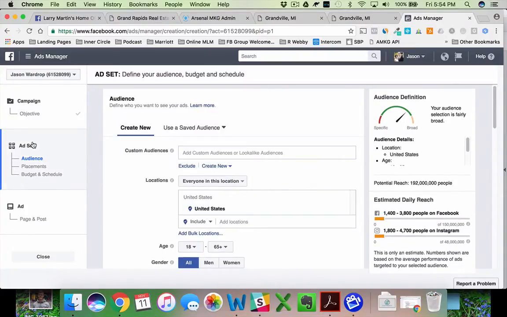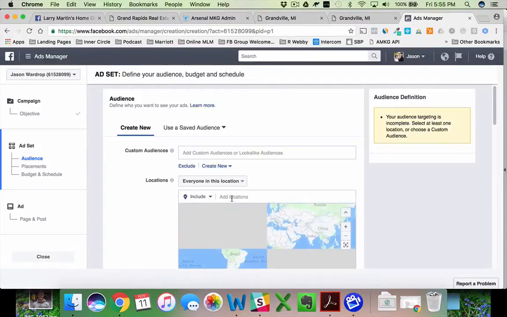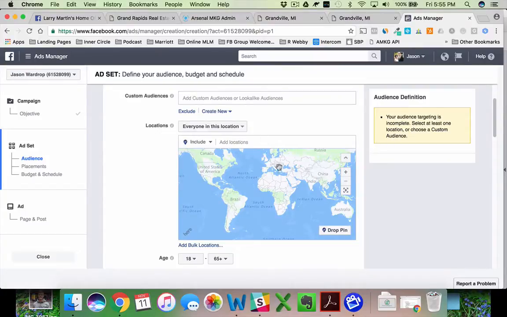Okay, and the ad set, it's distinguishing what audience we want to target. So what group of people do we want to target? Let me remember what the address is, really quick. What I like to do, it says you could target by location, and right now it has United States. I like to just put in the address right here, the address of the home.